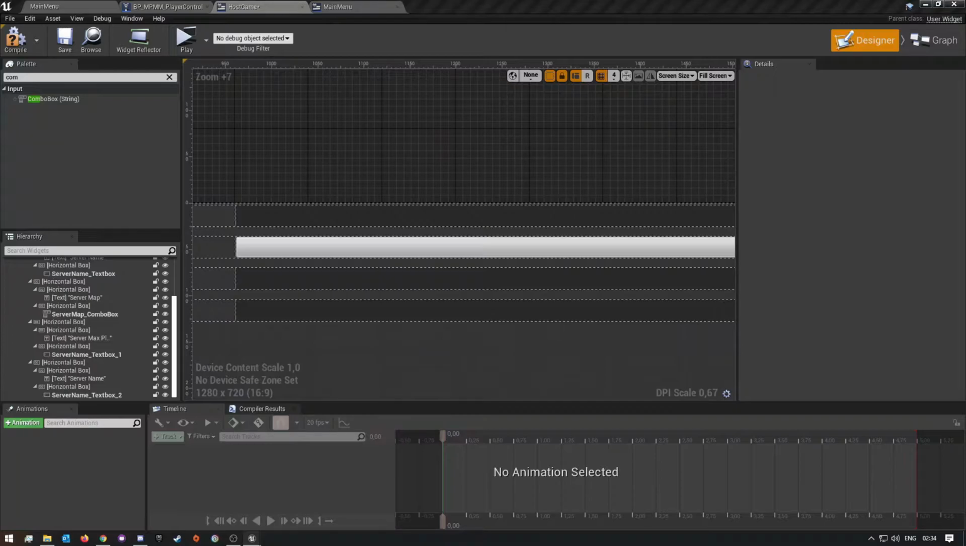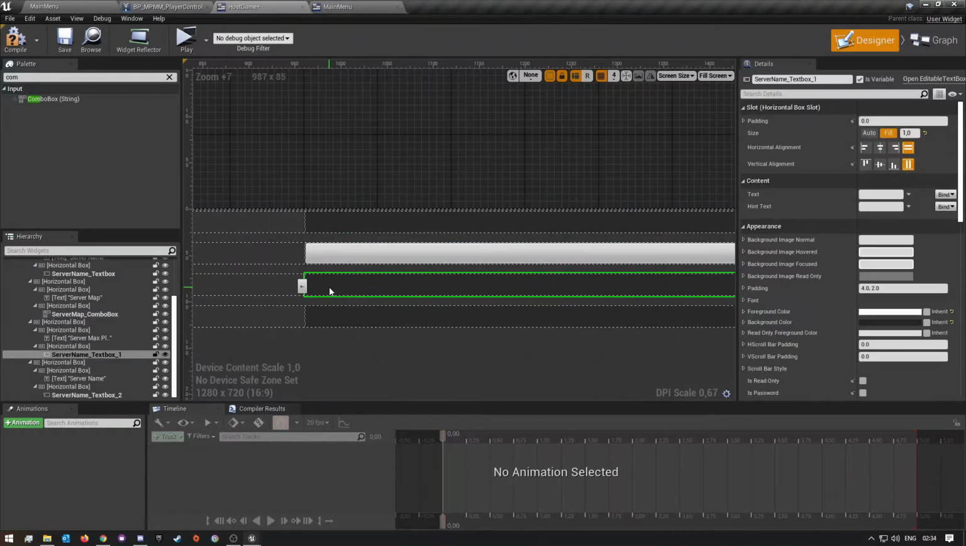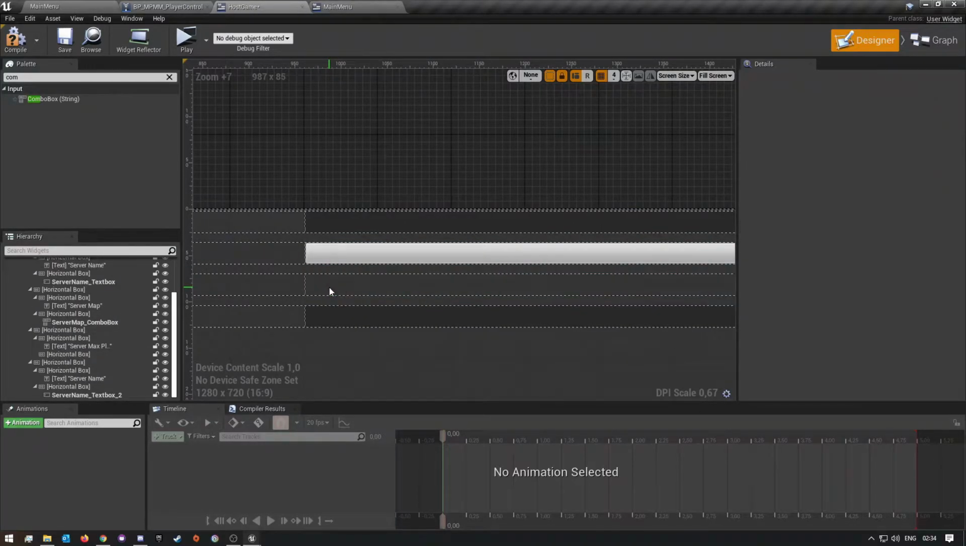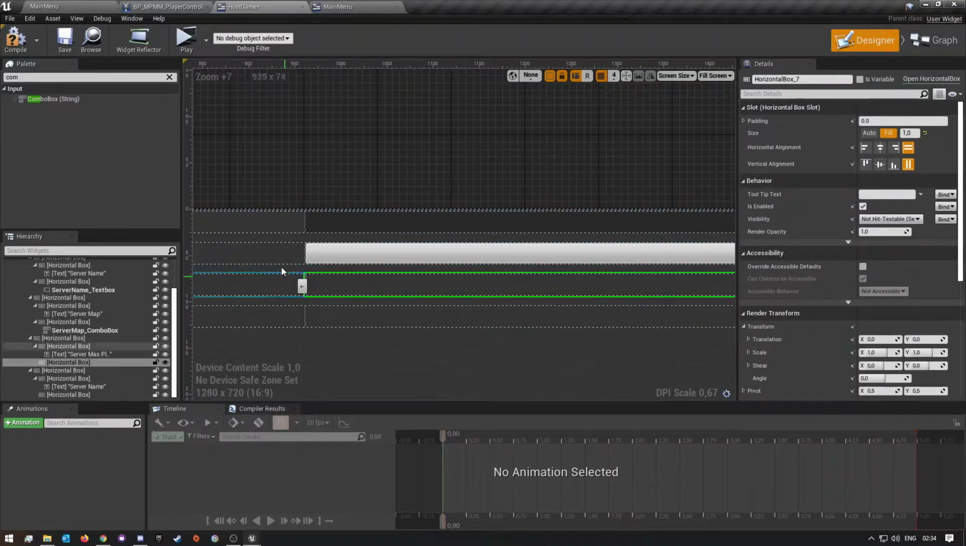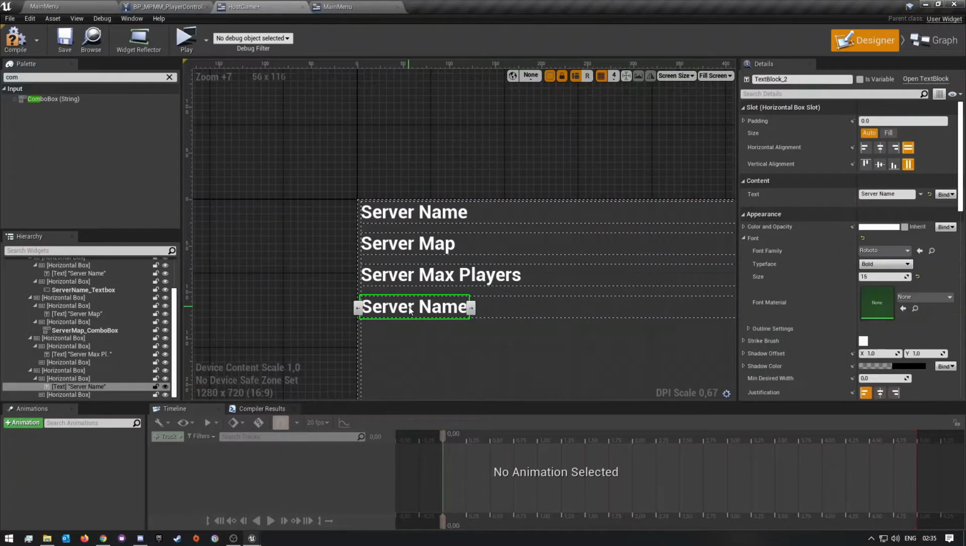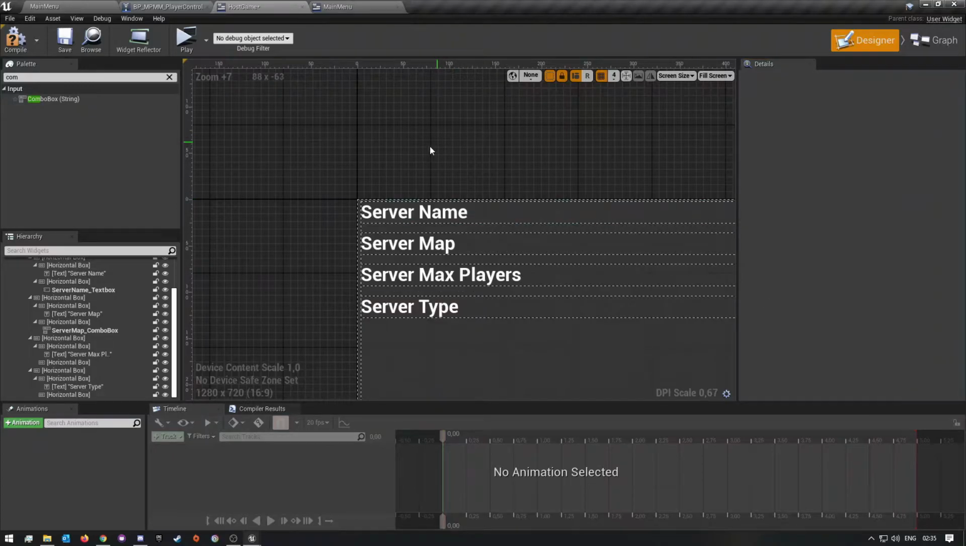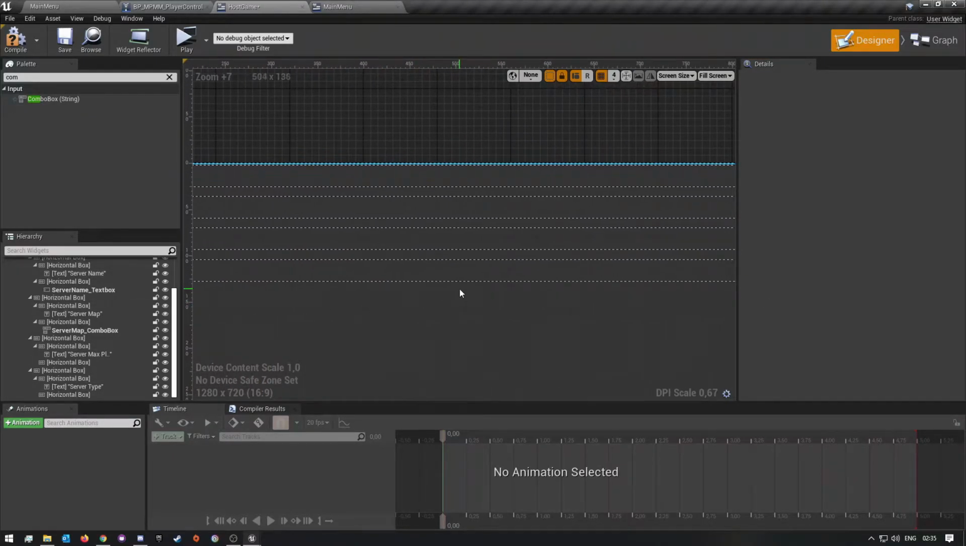So yeah, we're gonna add a slider here so we can delete this one and this one, because this one is going to be the server max players, and then this bottom one is going to be server type. So server type is going to be either LAN or Steam.